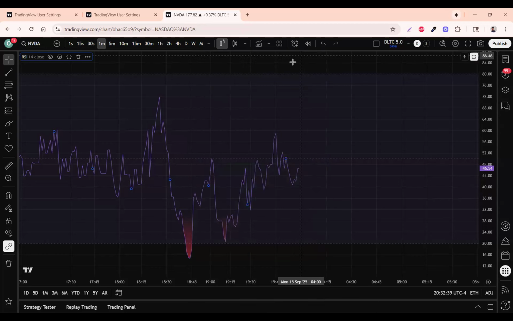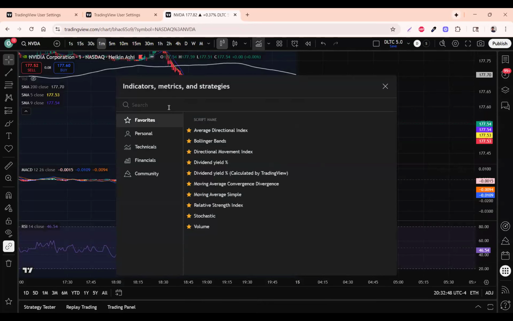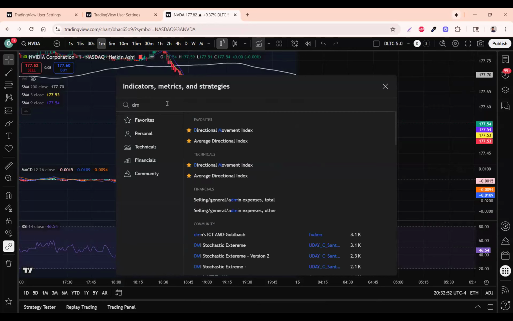Okay, understood. So I'm then going to double click around the RSI now, and I'm going to add one more indicator. We are going to add the DMI, Directional Movement Index. You all want that one, okay? So again, I'm going to look for DMI, Directional Movement Index.